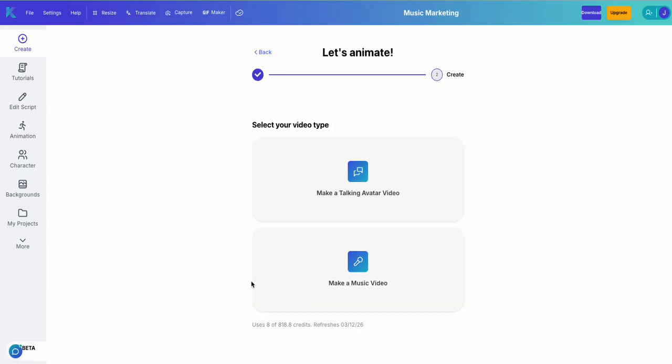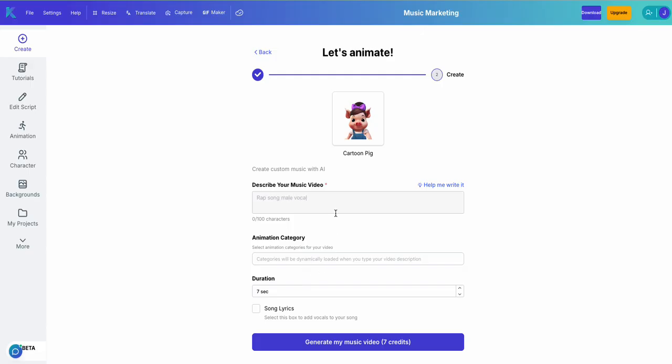And maybe, we know we want to make a music video because this is about a cartoon music video. What we see here now is two choices. We can either make a talking avatar video, which is the character talking straight to camera like a presentation or a tutorial. But what we're here to do today is make a cartoon music video. So we're going to click Make a Music Video. And now you have this box where you can type in a text prompt to generate your cartoon music video. So let's get started here.